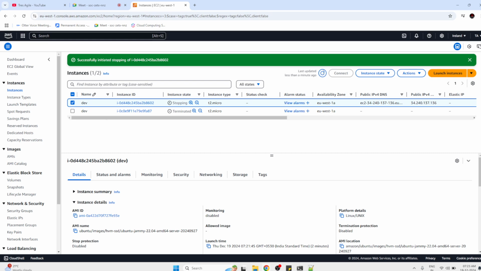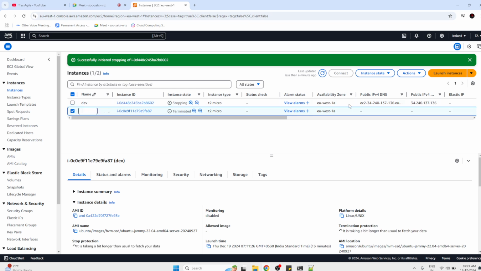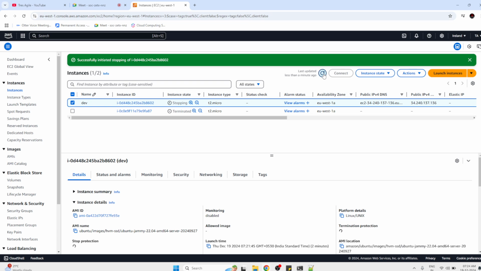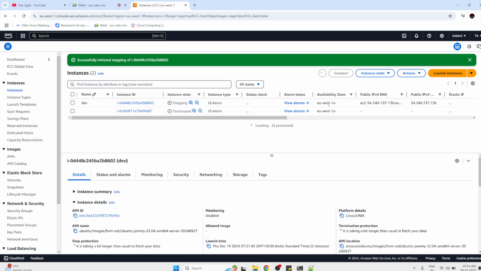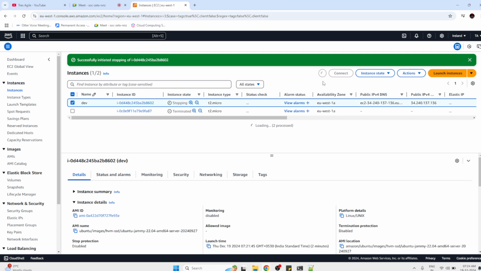This is important. Let it stop. Come on. Sorry, let me remove this thing first. I'm getting confused whether terminated or stopped. Still stopping. What the hell is it?